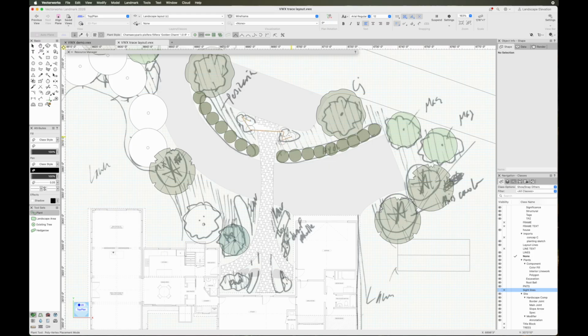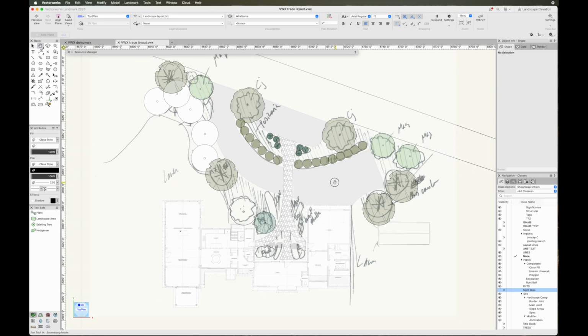And so all of these little hatches, whoa, what happened? Well. There. All these hatches represent ground cover for me, and I chose Persicaria. So I'll show you those in a sec. Okay.